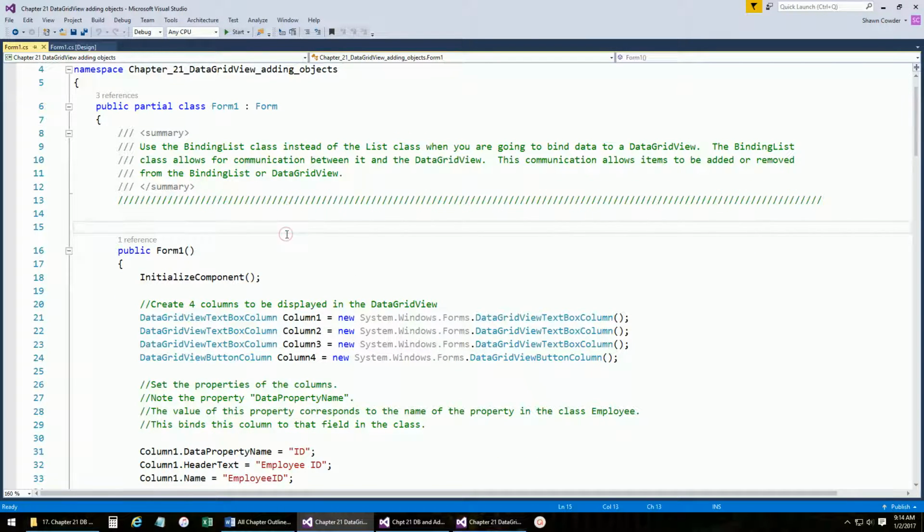And so what you normally would do is you would select data from a database, pull it back into a data set. You would loop through your data set to fill up some sort of collection, like a list, and then you would bind that list to your DataGridView. And so what I'm going to show you here is how we can use something called a BindingList rather than the List class.